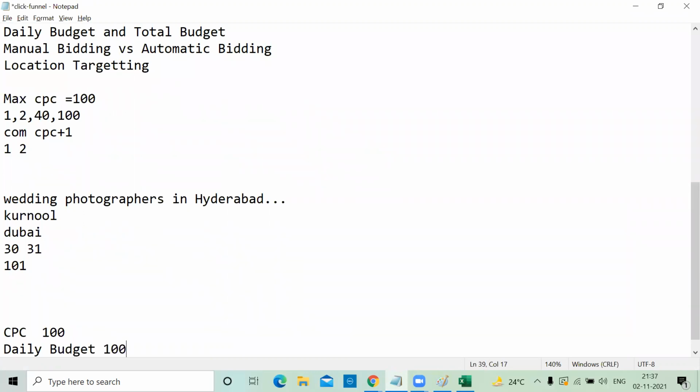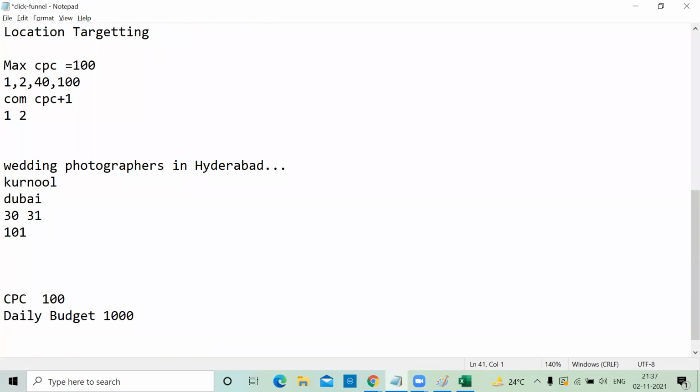Your CPC is 100 and your daily budget is 1,000. How many clicks are possible? 1,000 by 100, 10, sir. So 10 clicks are possible every day. 10 clicks are possible in a day.